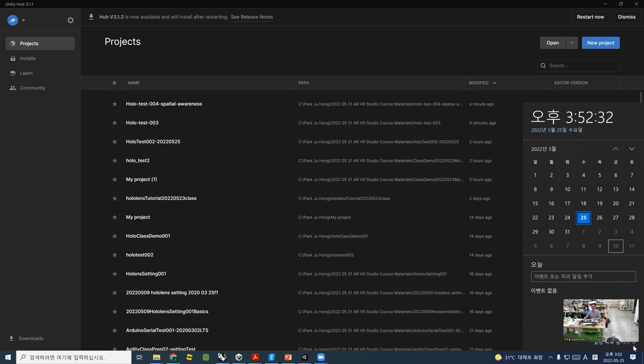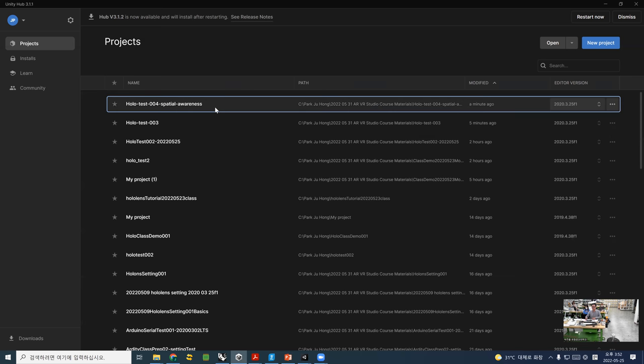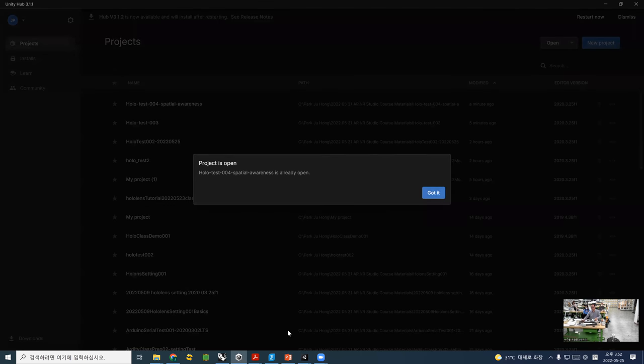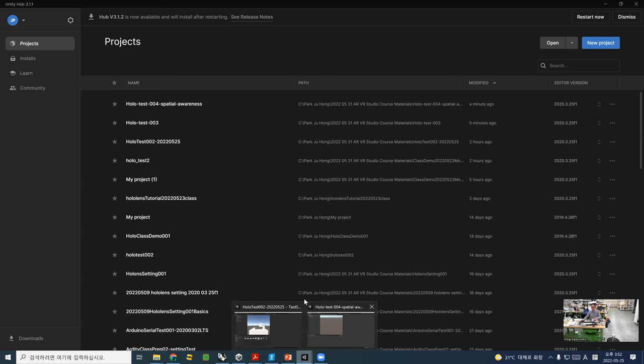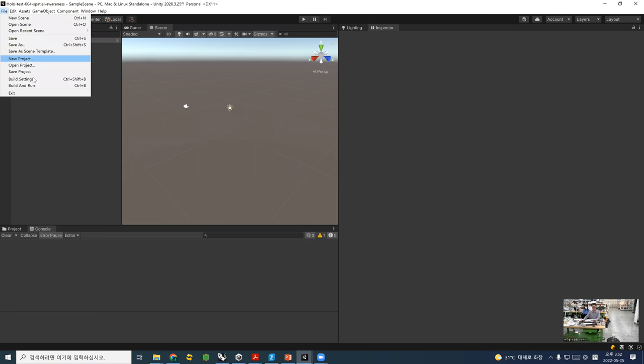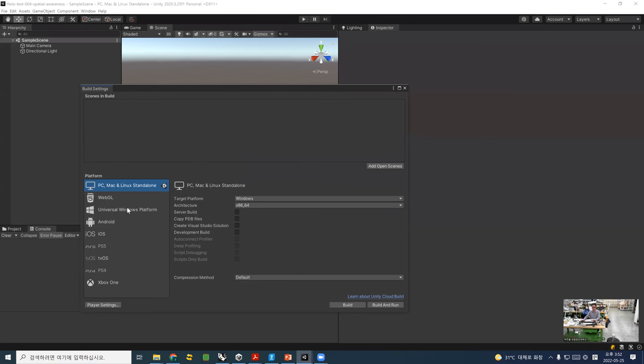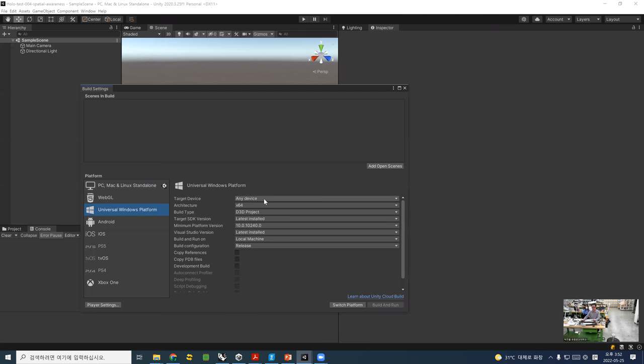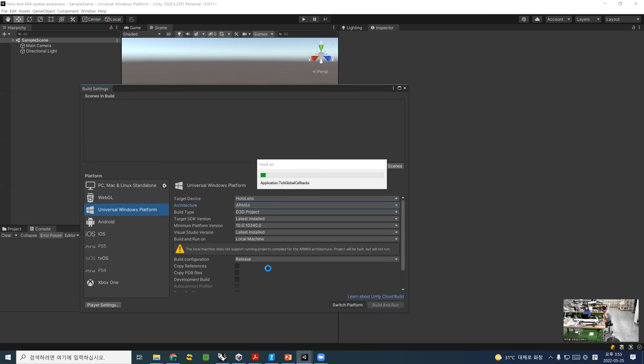Excited. All right, so we have a new project. It's already opened. All right, so first thing, we have to change the platform. So I will go to File, Build Settings, and the Universal Windows Platform. I will select HoloLens and AMD64. And pretty much that's it. And I just click Switch Platform, it'll take a while.